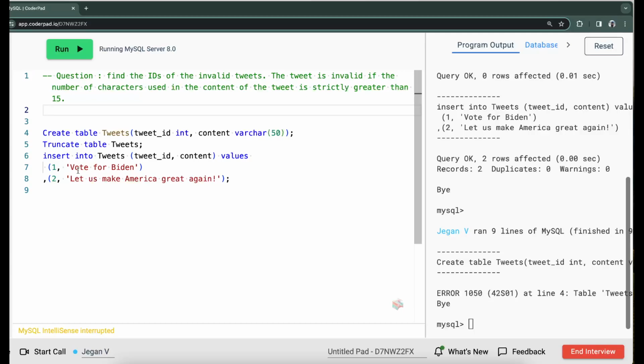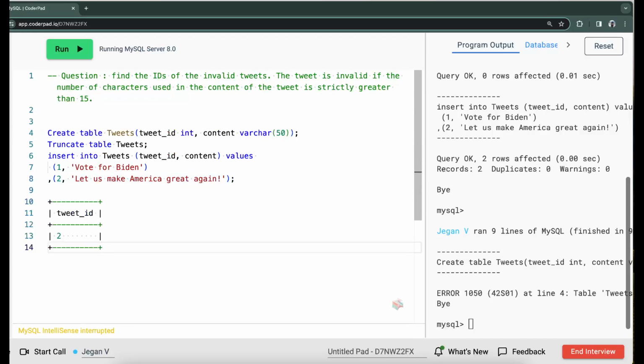So if you see here, the length of this tweet is less than 15, so it's going to be valid. But this one is going to be greater than 15, so we are going to say 2 is invalid. Right? So the expected output is going to be the tweet ID, and it's going to be 2. Okay, let's comment this out. So this is a very basic condition, right?